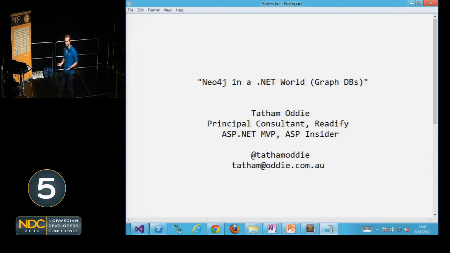Just to complicate things, we run it in Azure as well, which means we have a Java-based graph database running on Azure with a .NET front end. So it made for some interesting debugging problems from time to time, like when you have a performance issue.